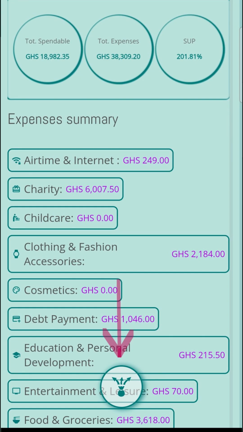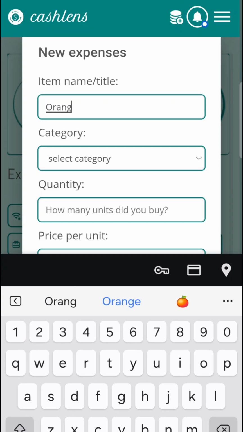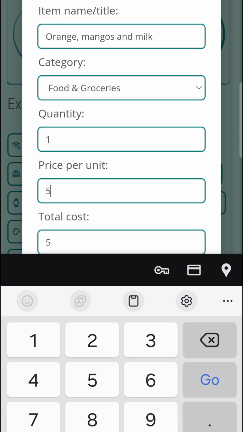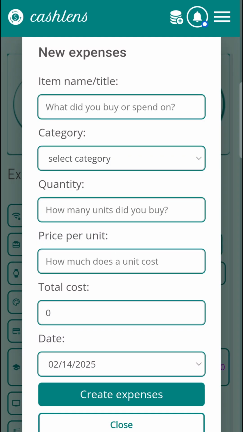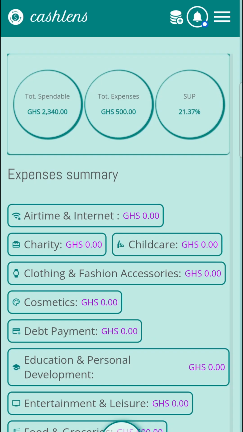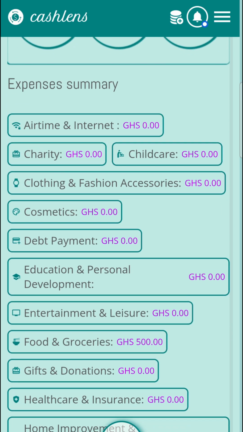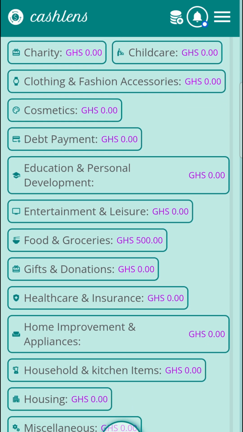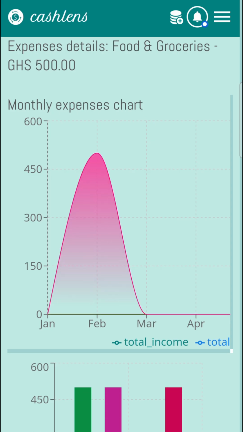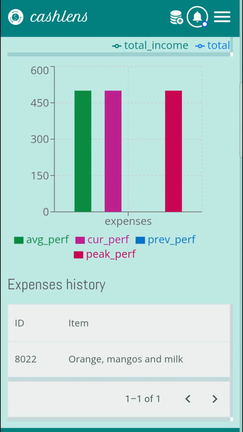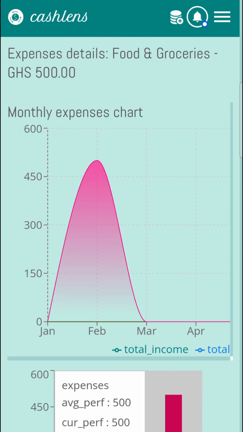Tap the 3 arrows icon at the bottom center to open the tracker. Enter item names, category, units, unit price and date. Click Create Expense to save. Successful entries update all financial metrics, including net savings, SUP, total expenses, savings efficiency and charts. Next up, budgeting.